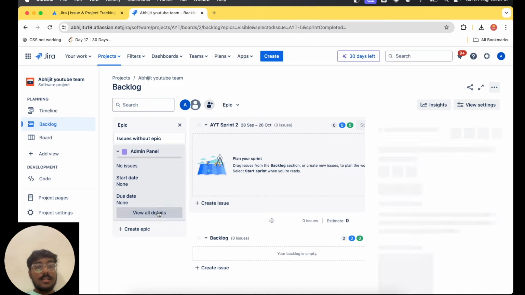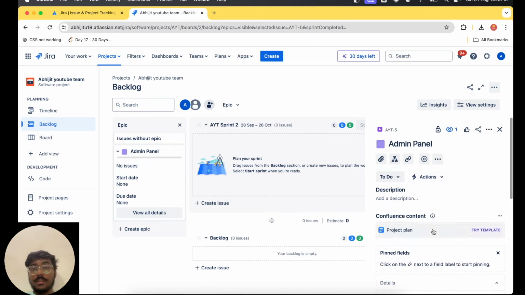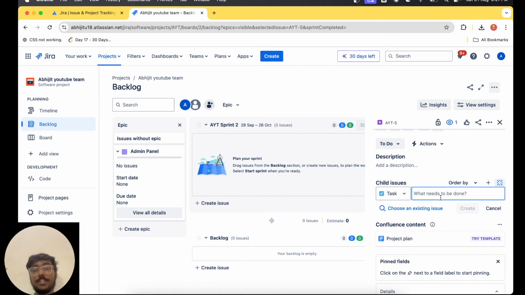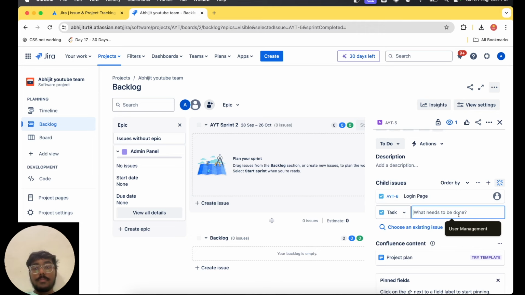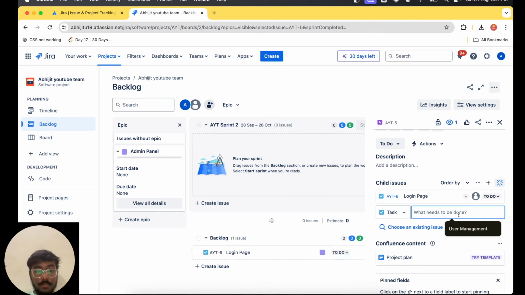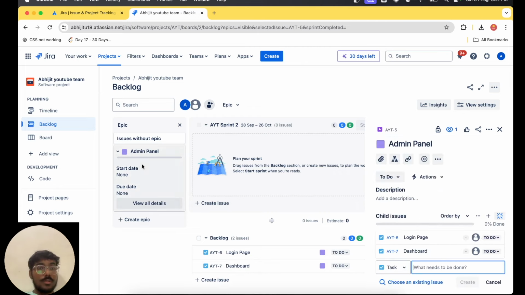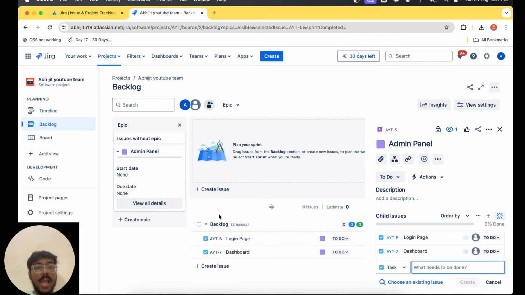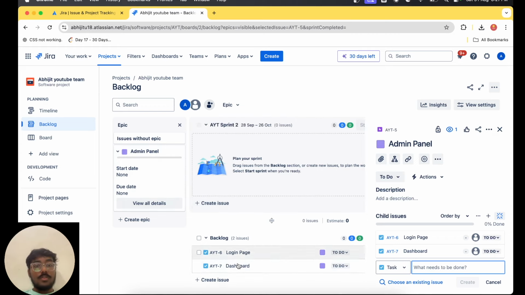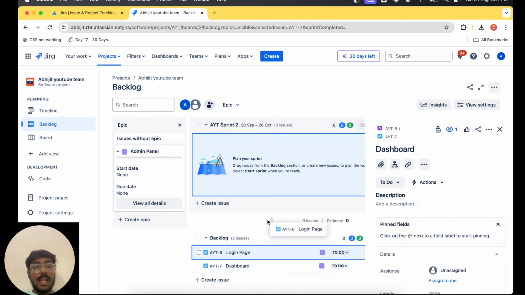Inside it, if we go to view details, here we can create subtasks, as in child issues. In the admin panel, we will have firstly a login page, right? Then we have a dashboard, right? So let it be now. Once we do this, you can see in the backlog these things have come here. So we can just drag and drop them into the sprint.